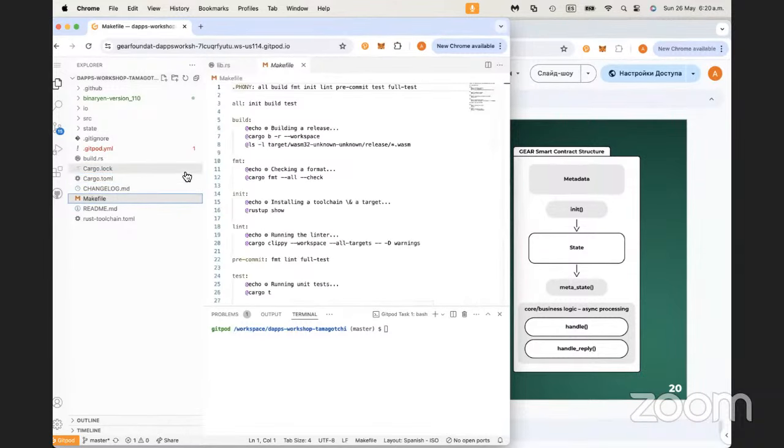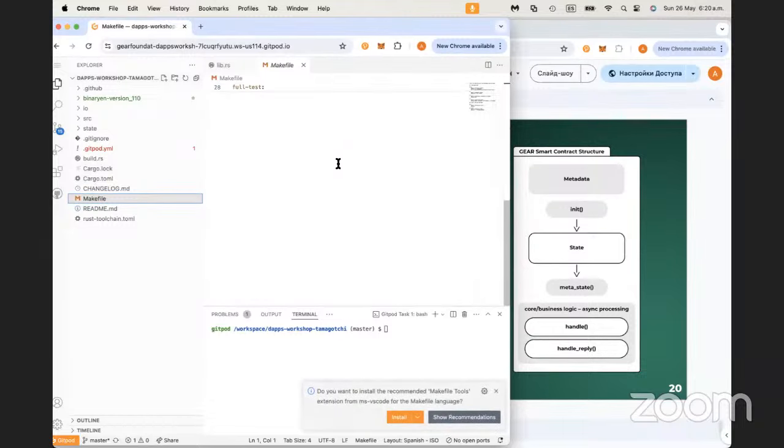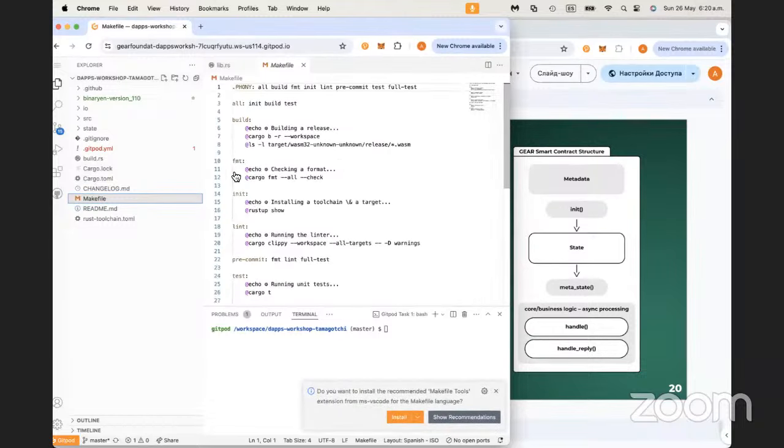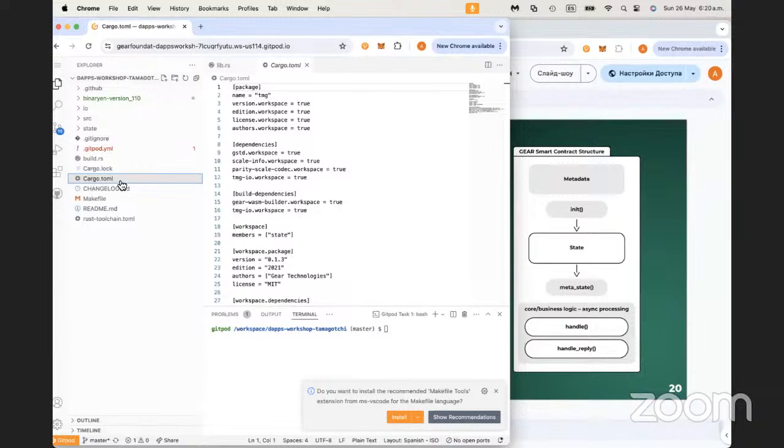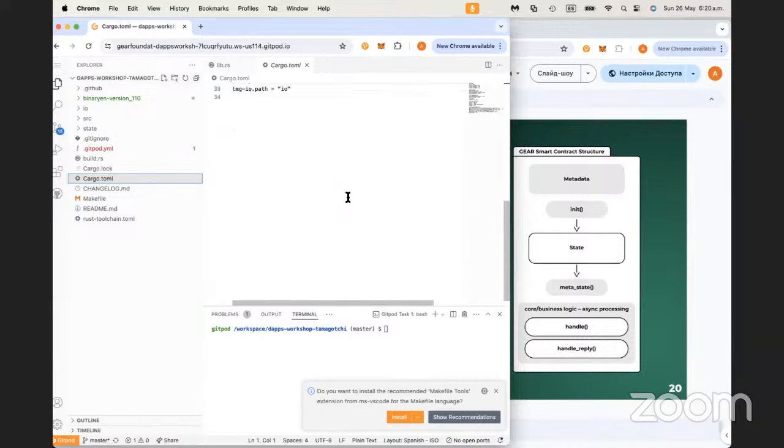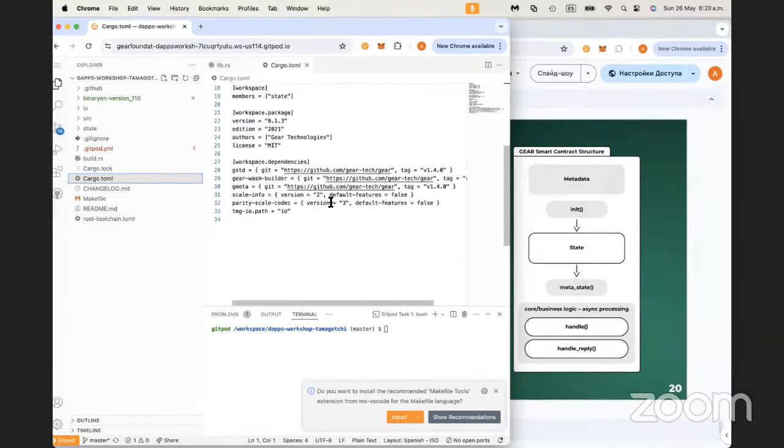We have a makefile in this case because we are going to compile with make, but this is optional. If you want, you can only use the Cargo.toml and compile with normal cargo instructions.